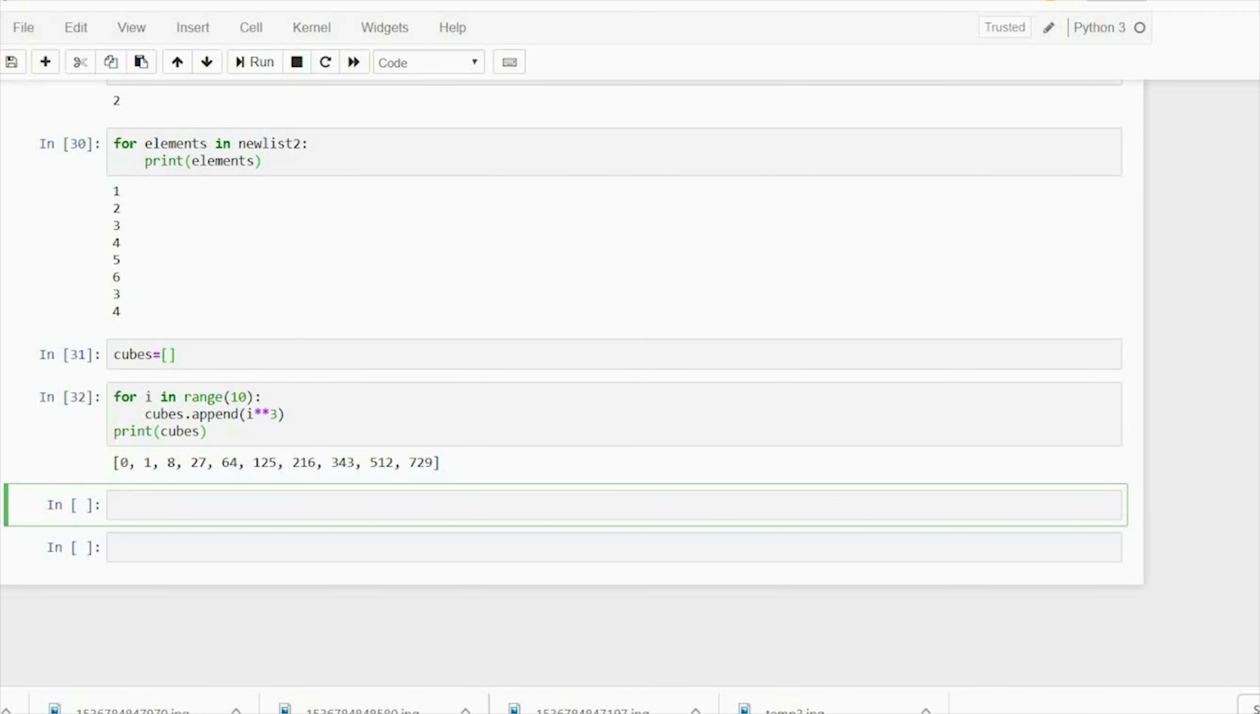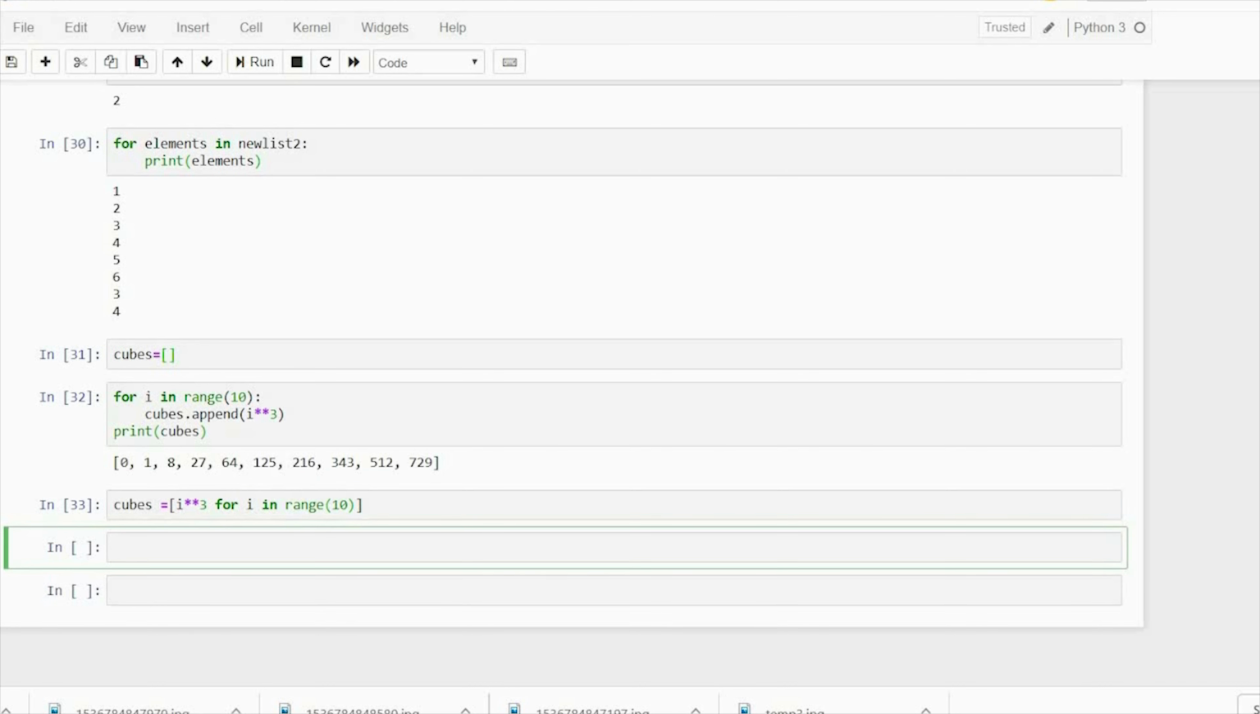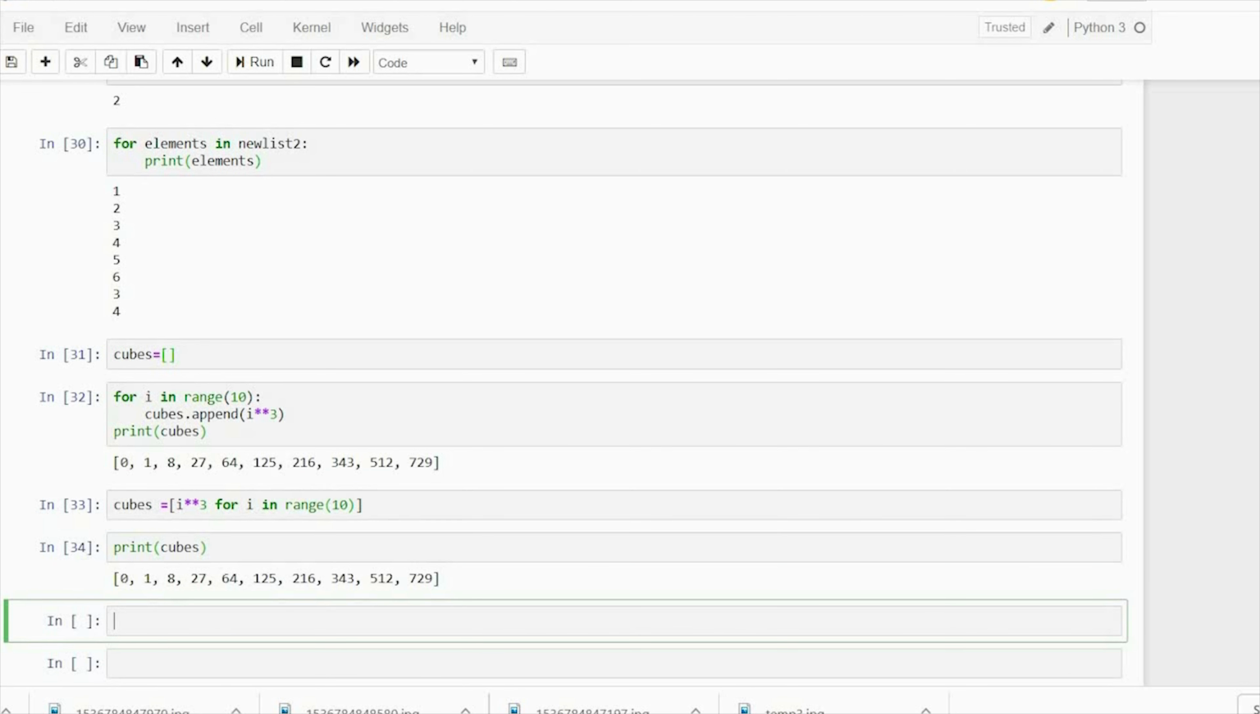Okay, so there is one more way of populating a list. Let's say I want to do the same operation, but without using a loop statement. Actually, it's just a different way of writing it. So cube equals i to the power 3 for i in range 10, and it will do the same thing.